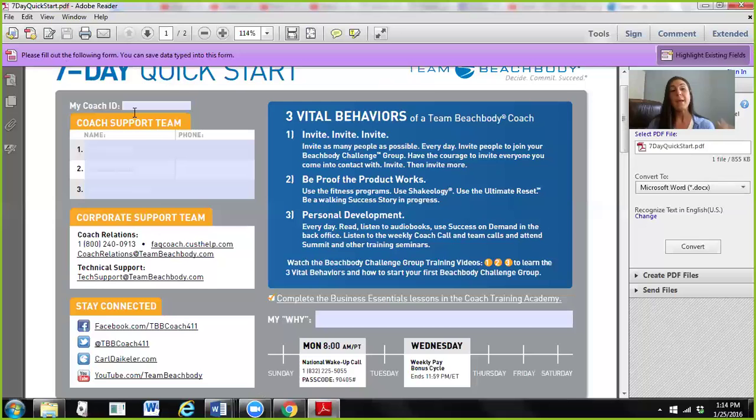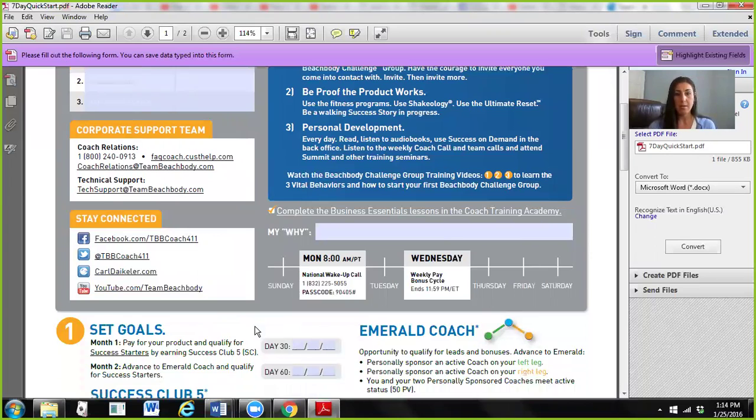When I was a brand new coach and I was working full time, I didn't have it memorized, but you should all have a notes app on your phone. So what I do is I have one that is completely for Beachbody. So it has my coach ID on it. It has the national wake-up call phone number, which is, I could have sworn it was on here. I'll find it. I'm sure it's on here.